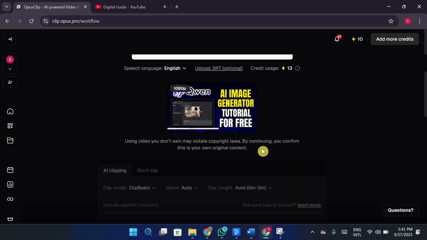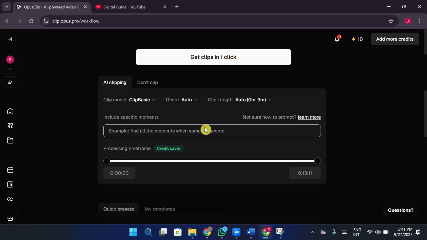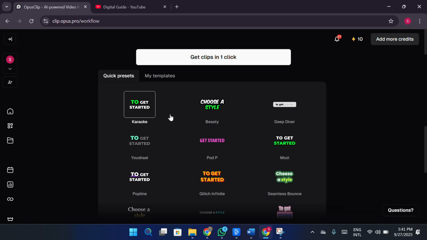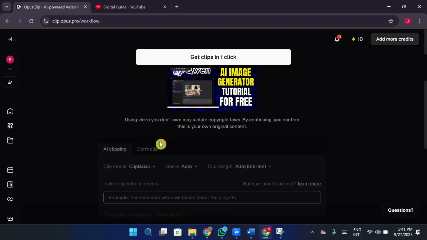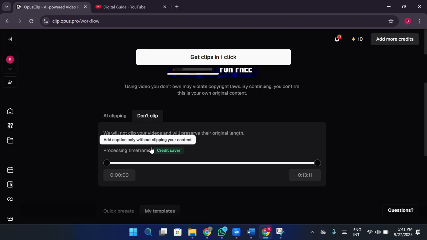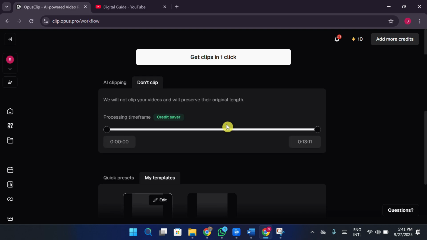Under the clipping options, there are choices for how clips are generated. For example, you can pick Clip Basic Auto, which is the standard automatic model, or use AI clipping, where you can type in prompts like find all the funny moments or compile all the moments when he's screaming. Next, we select the genre. For us, I'll leave it on auto so the AI decides the best moments to extract.